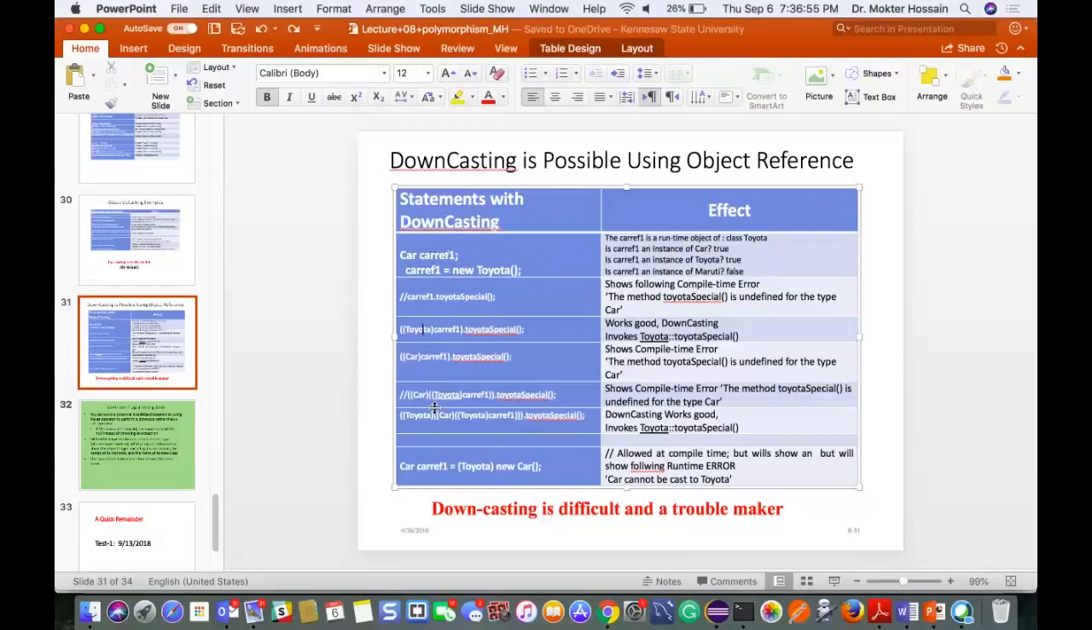So we need to do downcasting. We need to cast it by this operation. This is the typecasting over here. It will work well. But this line will make an error.